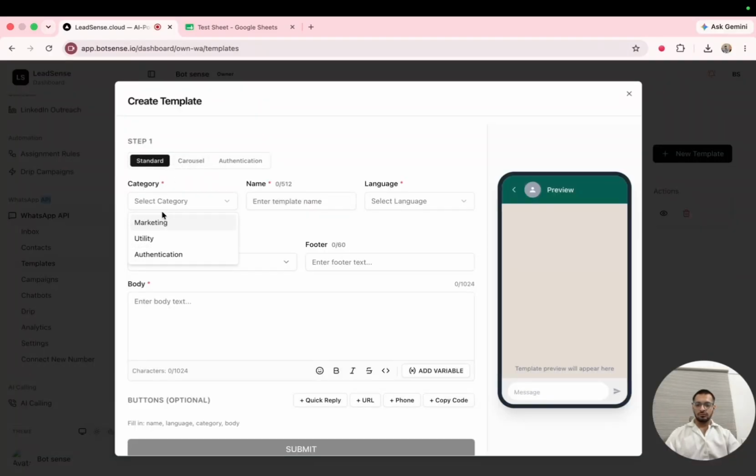In the categories option, I'll find three categories. So the utility category messages are generally sent to the existing opt-in customers for their inquiries or existing updates, notifications, or news. Authentication category, we use this when we need to send an OTP for validation or login purpose. Rest all will go under the marketing category.